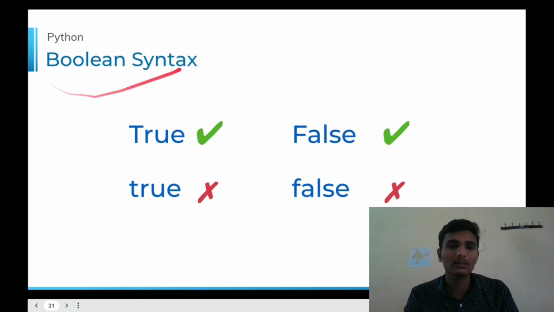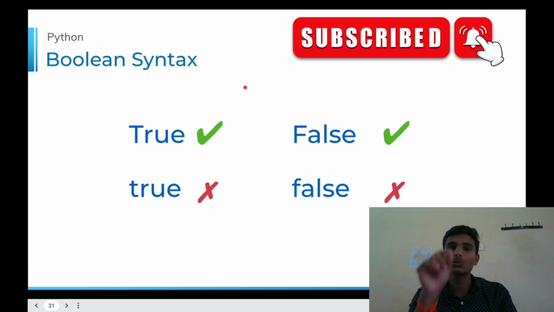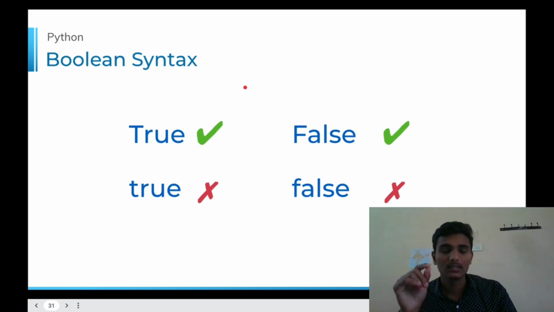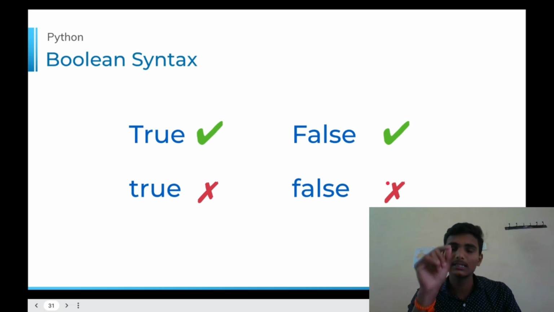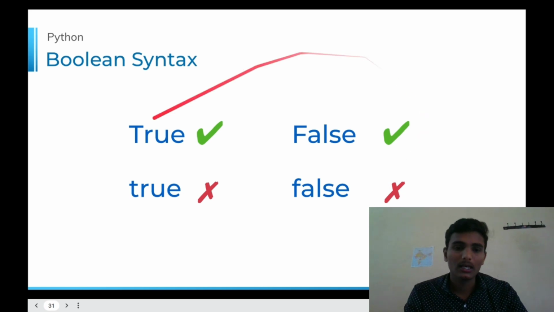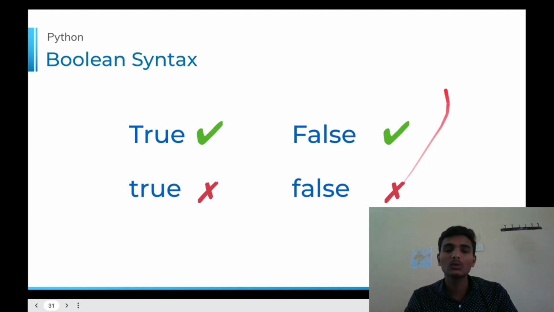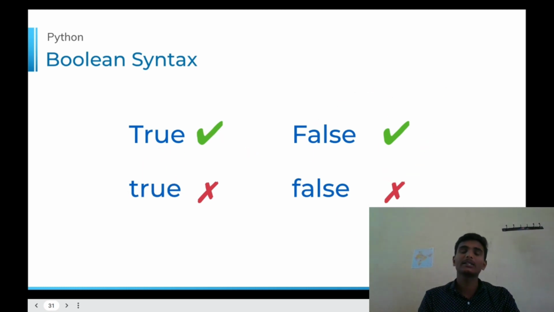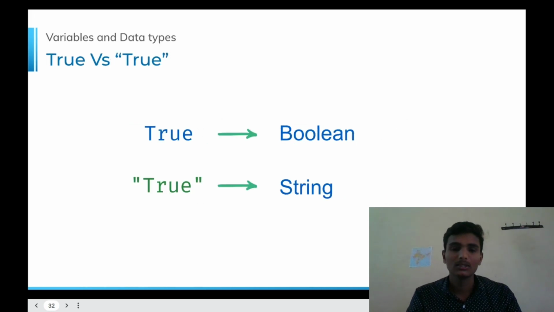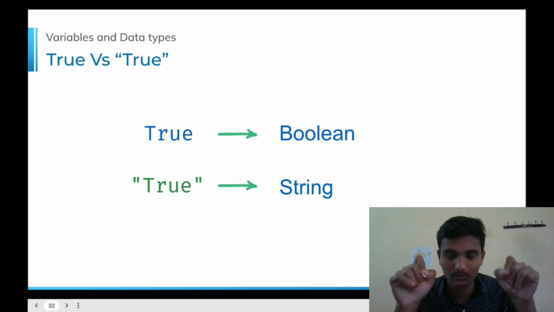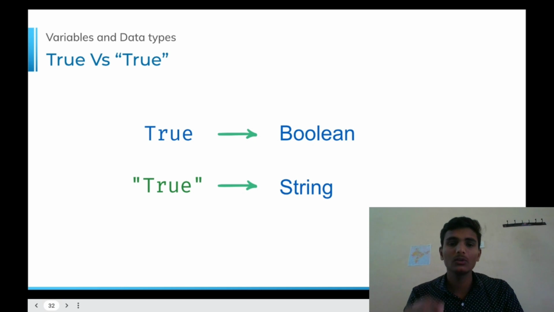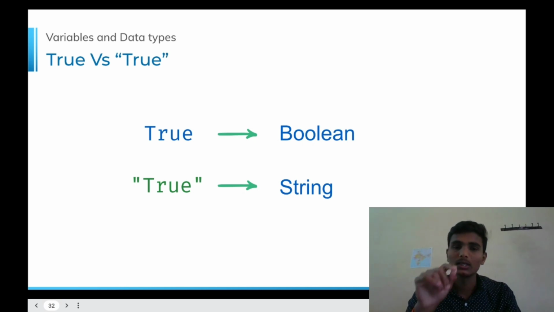Here is the syntax in the Python programming language. True, with a capital T, is the perfect syntax for Boolean values, and False also has a capital first letter. I know this concept is easy to understand, because by comparing these, you can easily identify Boolean data types. The difference between Booleans and strings is that strings are written in double quotation marks, and without the double quotation marks, when we write True with a capital T, it is considered a Boolean.